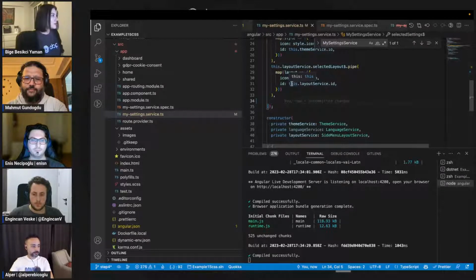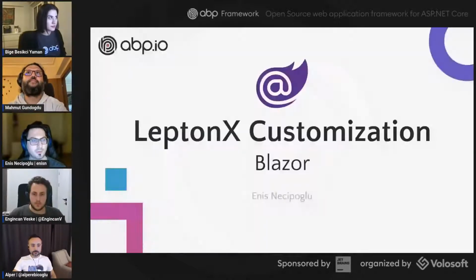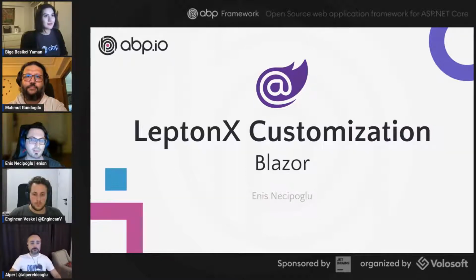Now we are with you to talk about LeptonX customization for Blazor. Enis. Okay, thank you. Can you see my screen? Okay. Yes.